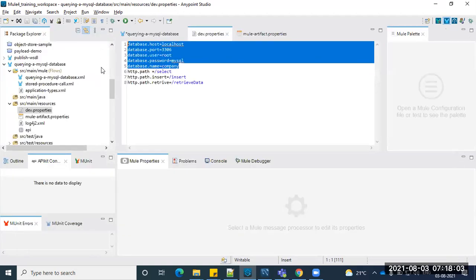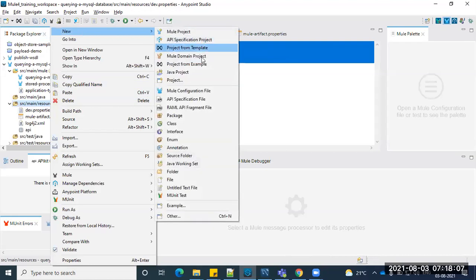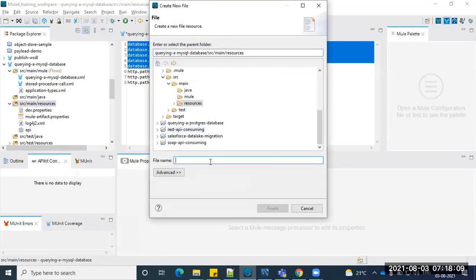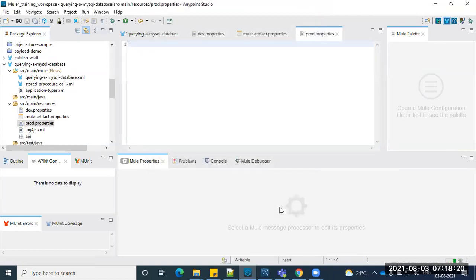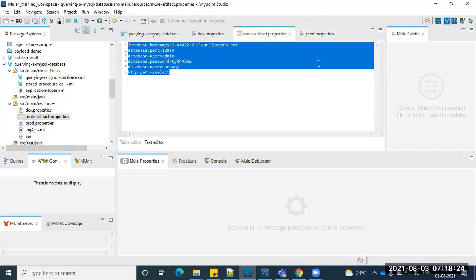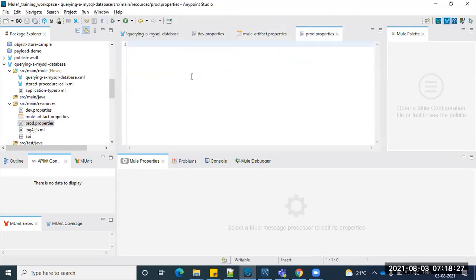Okay, if you're doing this for the first time, I'll show you how to create a property file here. Go to File, New, and just name it prod.properties. The extension should be .properties. So let me take the online database info and put it here.